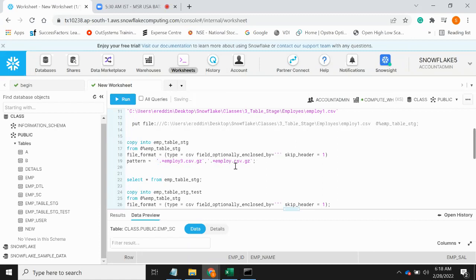I want to pick the employee6 file, or whatever it may be. You will have a different file name here, the dept file, dept.csv.gz. So like this, you can mention how many files it has to load, how many files it has to pick. If you want specific files, you can give this. If you don't give this pattern, what will happen? It will try to pick all the files from the stage and load them into the table. If you want to pick specific files, you can give this syntax.